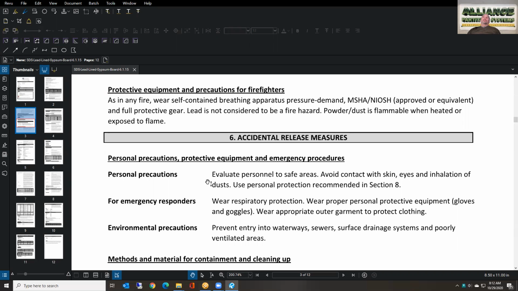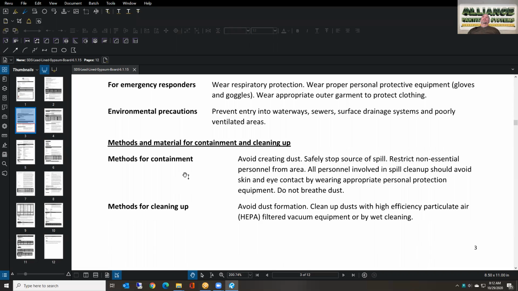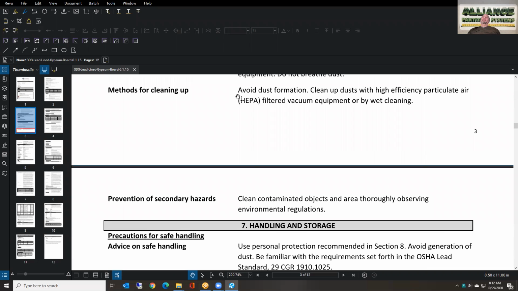Accidental release measures. So here again, it goes over, and this is number 6, and you will want to go over all of this. And like it says, for emergency responders, wear respiratory protection, wear PPE, gloves, goggles where appropriate, outer garments to protect clothing. But personal precautions: evaluate personnel for safe use, avoid contact with skin and inhalation of dust, use PPE as recommended in Section 8. So we're going to be getting to Section 8, but here again, they go over everything, and they mention a HEPA filtered vacuum or wet cleaning.